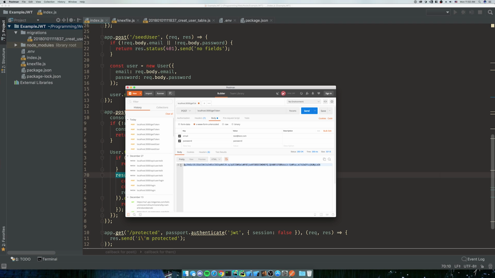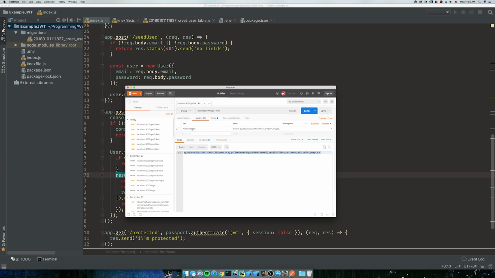Aha! So here it is. Here's our token. This is the token that we have that will allow us to authenticate to our protected route. So we're going to take this token, we're going to put it in a header. It's going to be authorization. That's going to be the key. And we're going to have a bearer is going to be the first word. And then we're going to paste our token in as our second word.